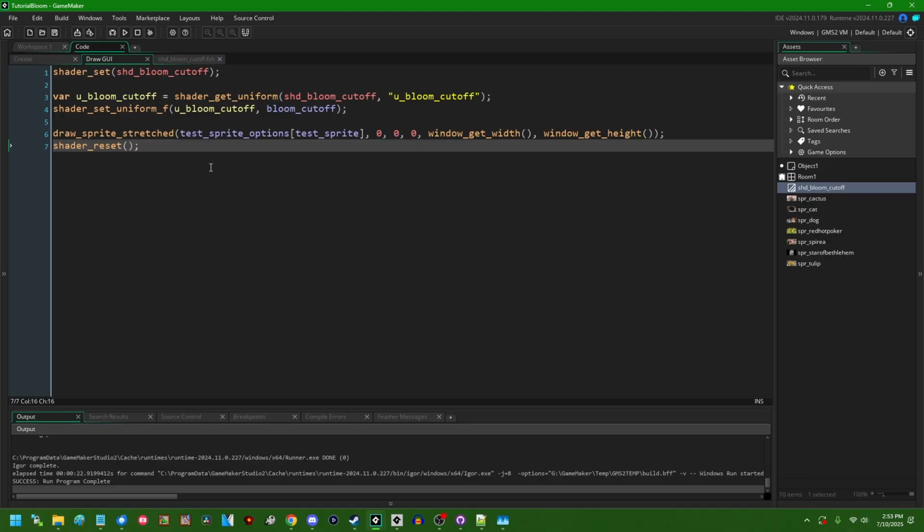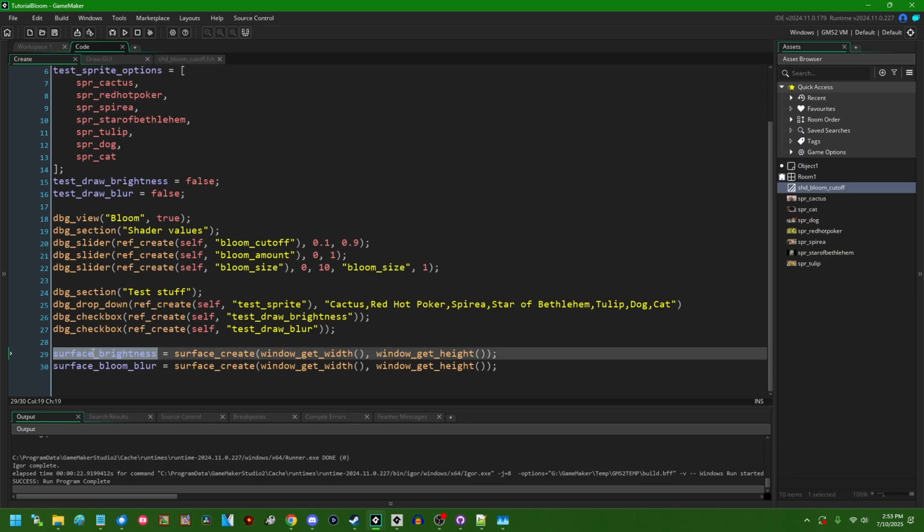So right now, we are just rendering this directly to the frame buffer, but this is going to be one of those intermediate stages that I want to save to a surface instead of just drawing it to the screen as is. So I did go and define a couple of surfaces in the create event.